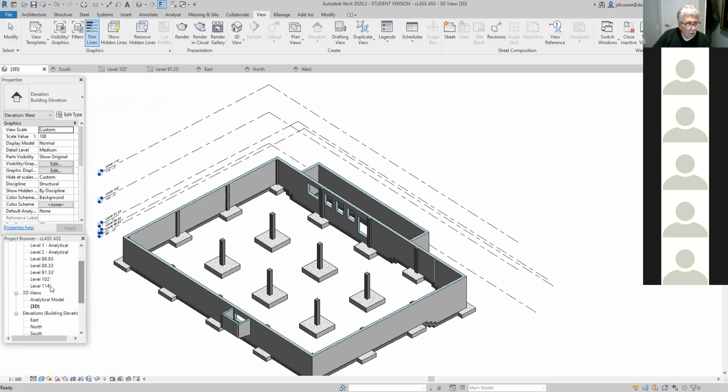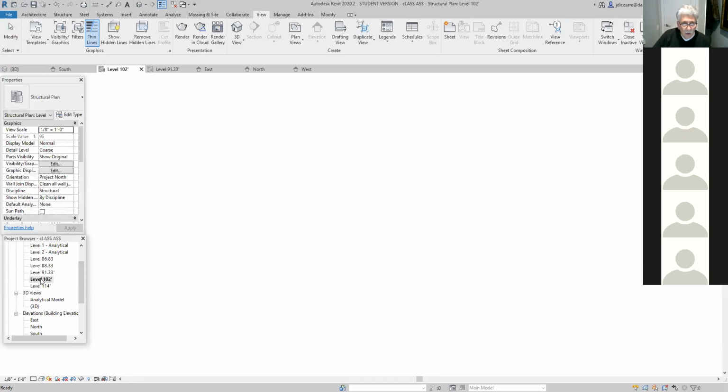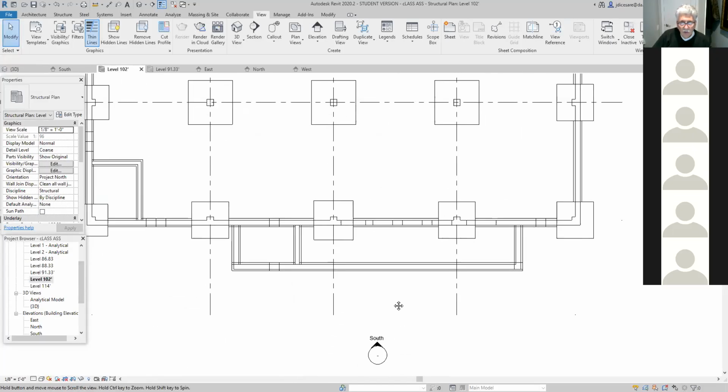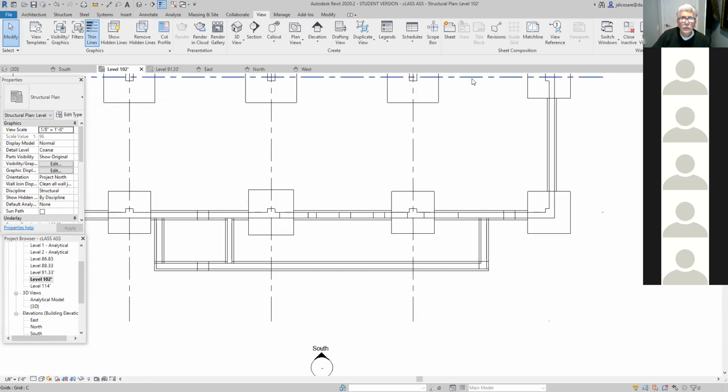So I'll go back to what view do I want to work with? Well, I'm going to go to 102 again. And of course, this is where I'm going to be putting a beam in here. And I'm going to be putting a beam in here. So these are the two beams that I have, okay? And that's what you're seeing there, okay?